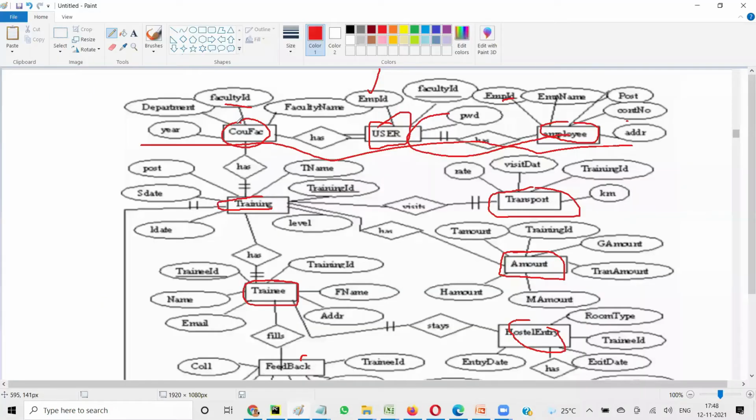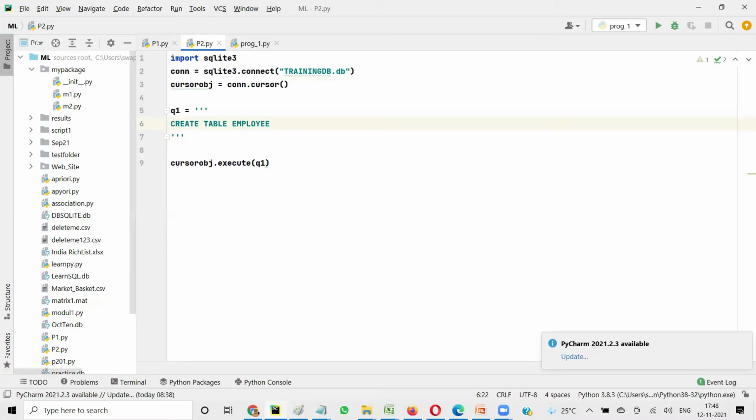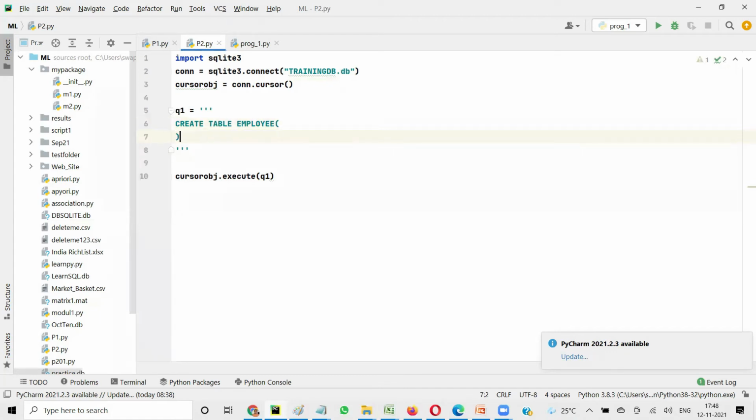Employee or employees, generally they'll... okay, S is not there. Okay, so create table employee. Now you put bracket open and bracket close. Okay, so guys, for Python it is just a string, so don't worry about it. For us, we are focusing only on the SQL query. This is the SQL syntax: create table employee.